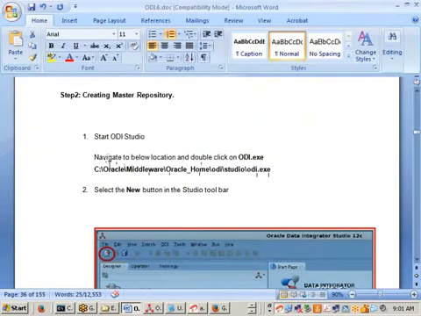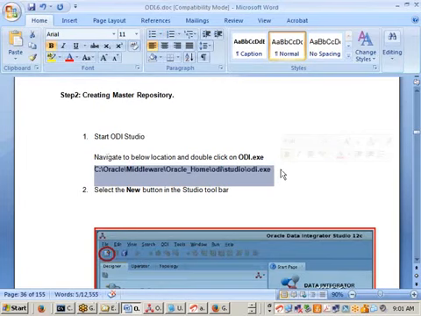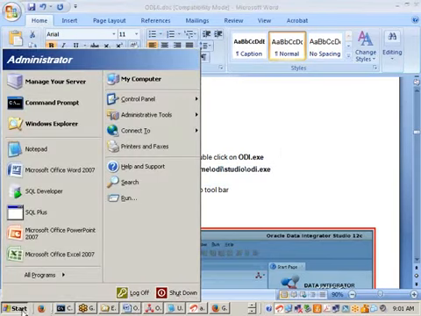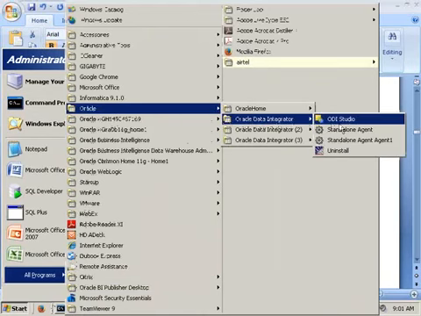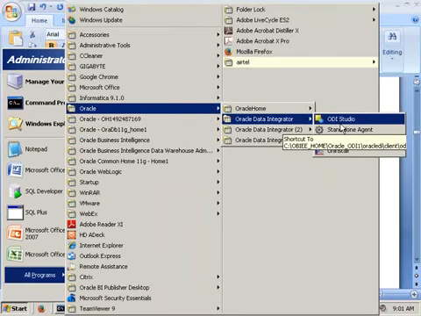In case of 12C, we go to this location and start it. In case of 11G, you can go to Start, then All Programs, then we have Oracle Data Integrator. There I have the ODI Studio, which corresponds to the 11G ODI Studio. The physical executable file is available where, sir? See here, OBI home, Oracle ODI 1, Oracle DI client, ODI.exe. There the executable file is available. Click on that ODI Studio.